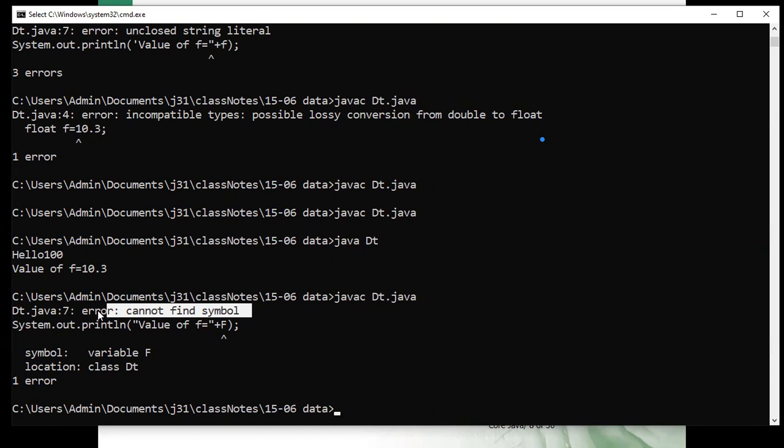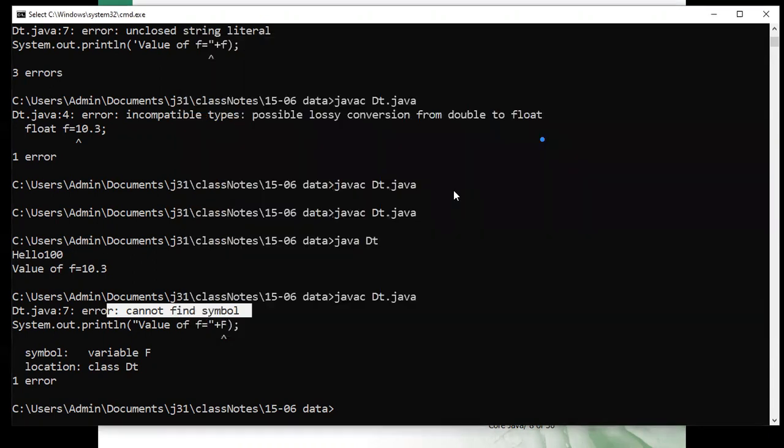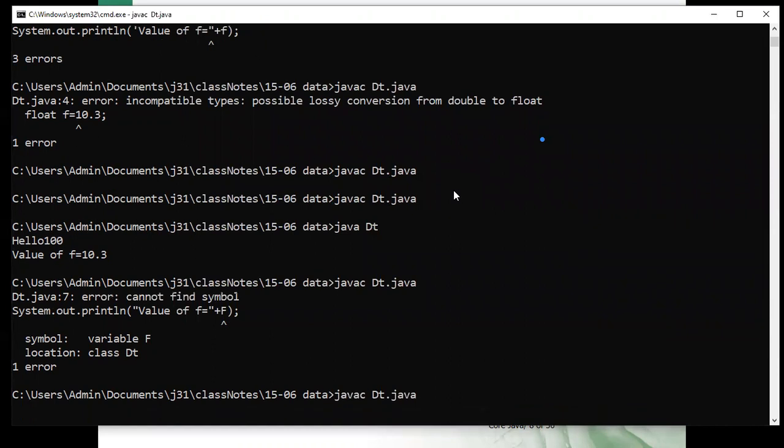Understood? Any doubts here? We'll take one more example. When we are working with our program, we wrote System, where the first letter S is a capital letter. But let us say by mistake I typed it as small s. Let us see what happens. I'll change the variable to small f so that the system understands there is a symbol called f. Now let us compile this program and check.